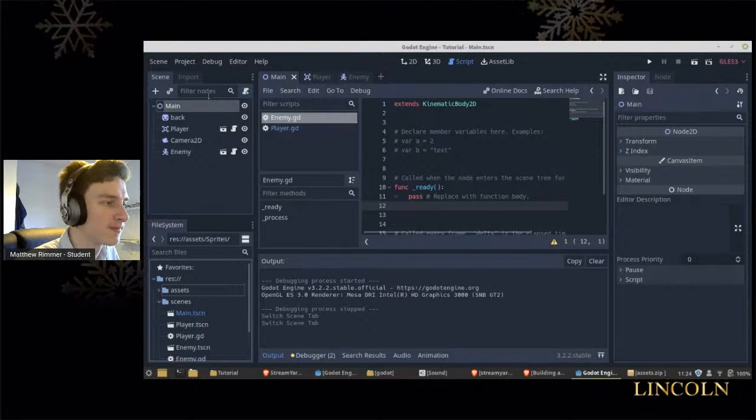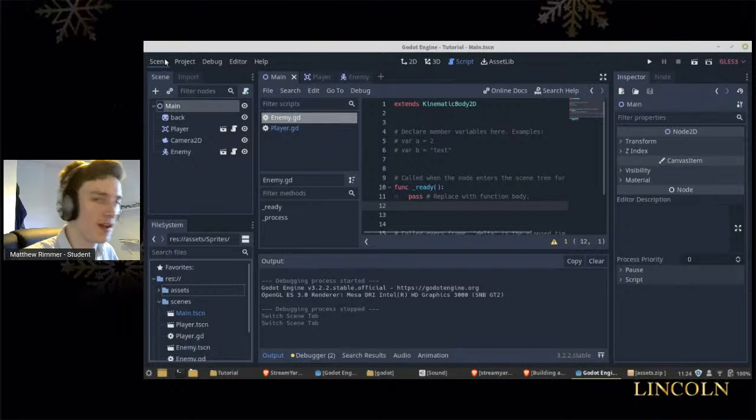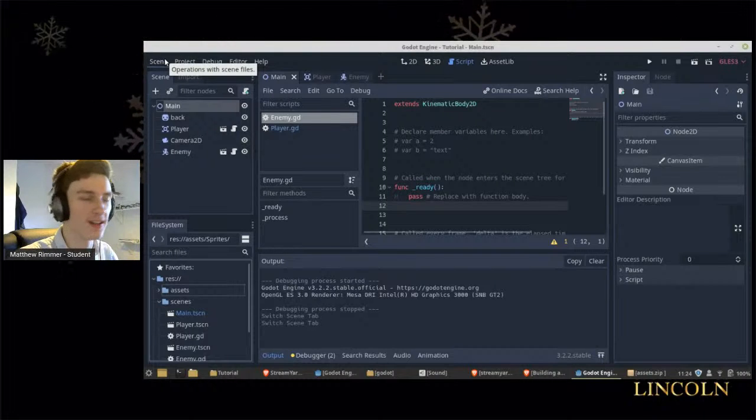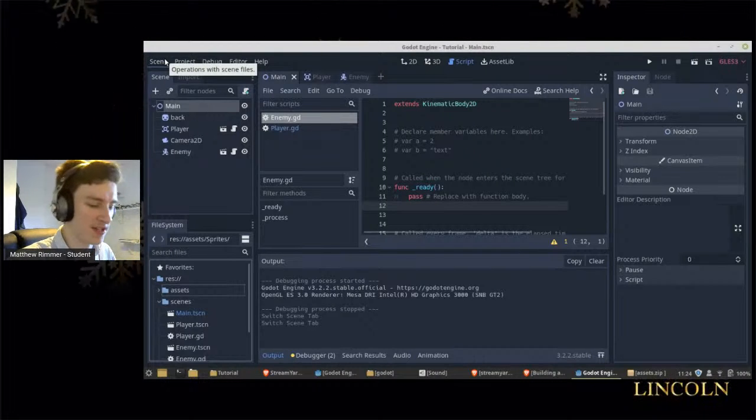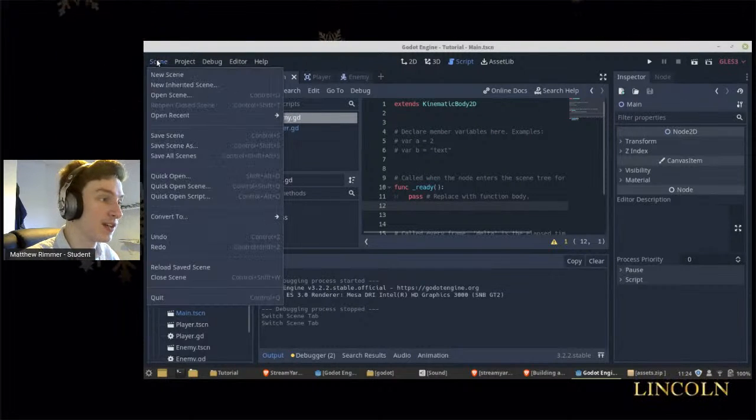So for shooting, we need to add an object for our missile, and then we need to create a missile every time we hit something like spacebar. So first we're going to create a new scene.